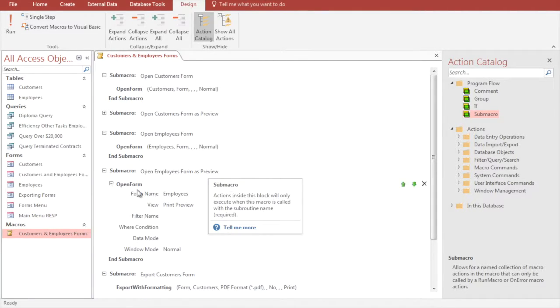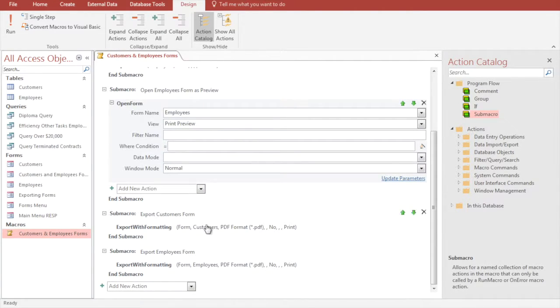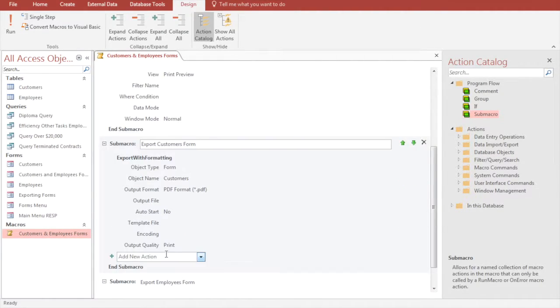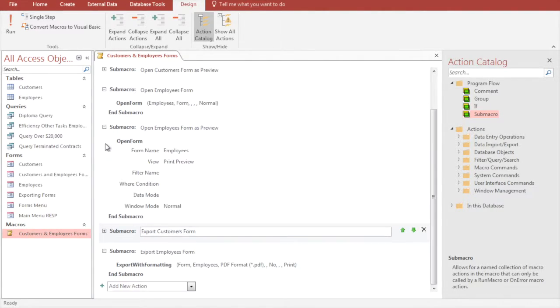Same thing for printing a preview of an employees form, for instance, and exporting customer forms too, right here, that I've done. Let me just open it once again. Yeah, so there you go, you have your PDF format. If a boss wants to export the customer form as a PDF and send it to another department, they'll be able to do so by using this macro.